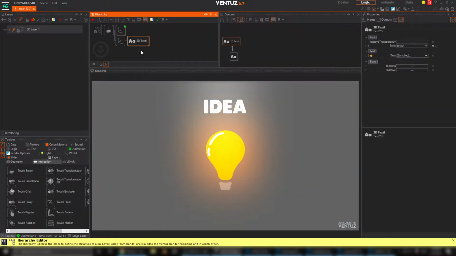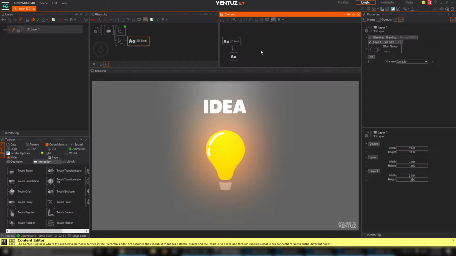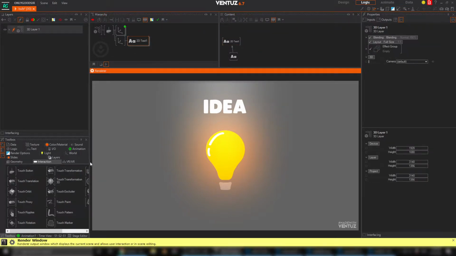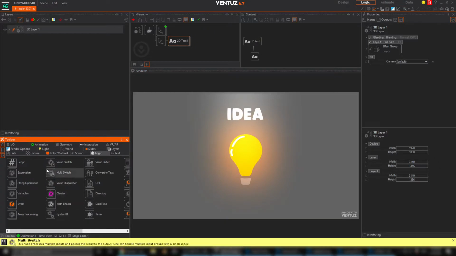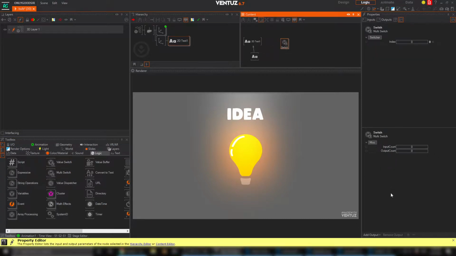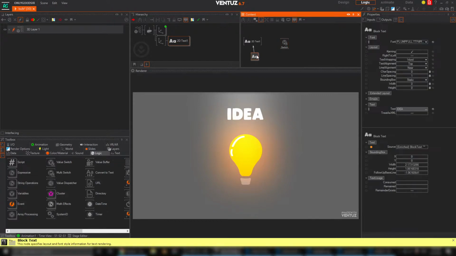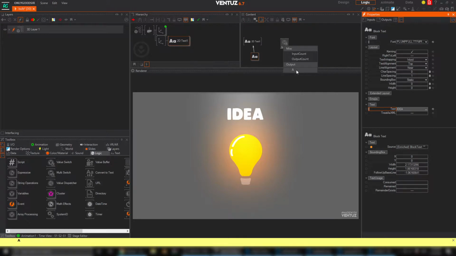Well, what we can do is, let's try this. Go to logic. Let's just use a multi-switch. Output strings. Okay. And then we want two strings. On. Off. There you go. So this is coming from the switch output A.